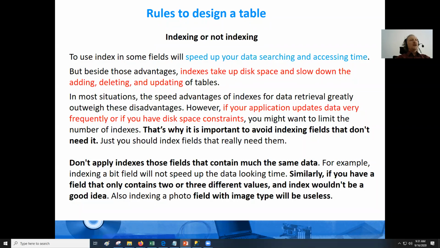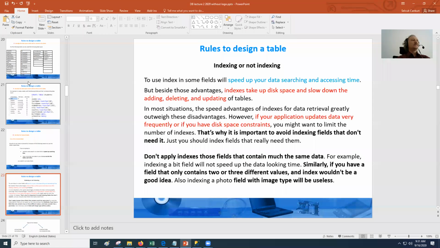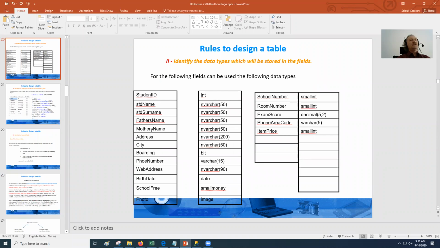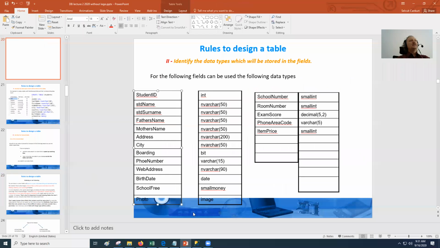So how can you select an index field? For example, in your database, if you have this field, which field is suitable to set as an index field? You should ask this question of yourself. If your answer to this question is yes, you should set this field as an index field.